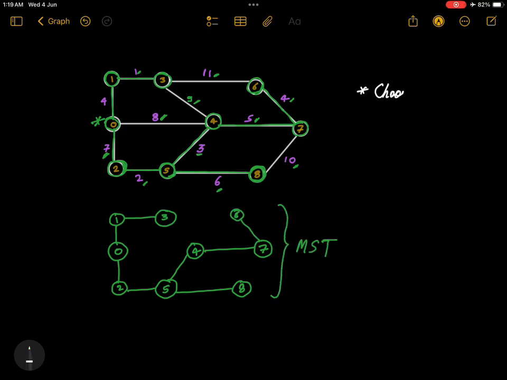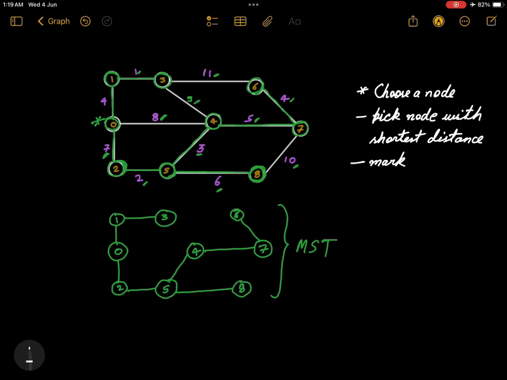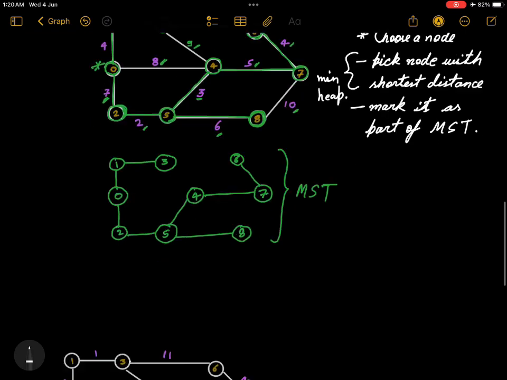So what points did we get from here? Choose a node, okay, and then pick the node with the shortest edge or distance or minimum edge, okay, and mark it as part of the MST. Let's see it in more detail, okay, what we have done here. And for picking the shortest distance, we will use a min-heap, okay.